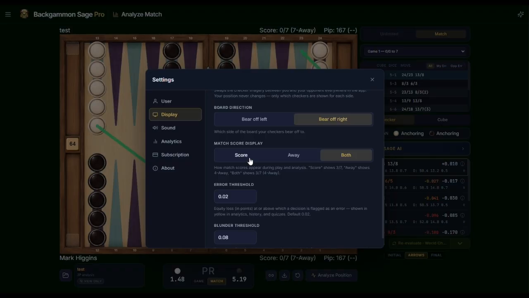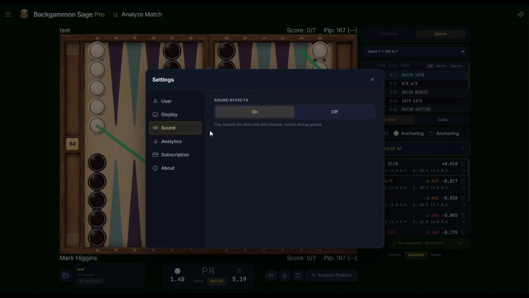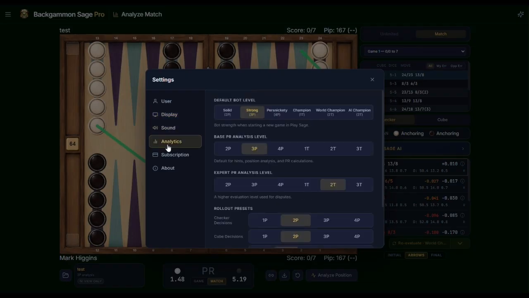Error threshold controls the size of an equity error to be counted as an error, for the purpose of displaying error markers in move histories. Blunder threshold sets the size of a blunder. The sound settings lets you control whether to use sound effects for checker moves and dice rolls. The analytics settings control evaluation levels and parameters. The default bot level is the default strength of the bot in Play Sage. Higher levels mean stronger bots, but slower evaluations in play.